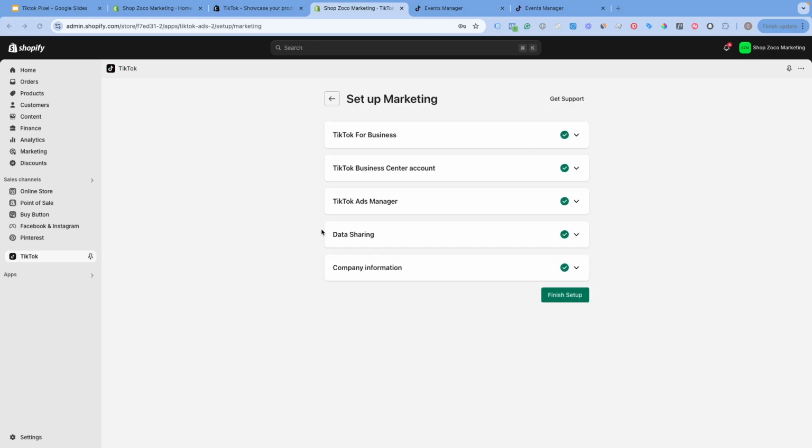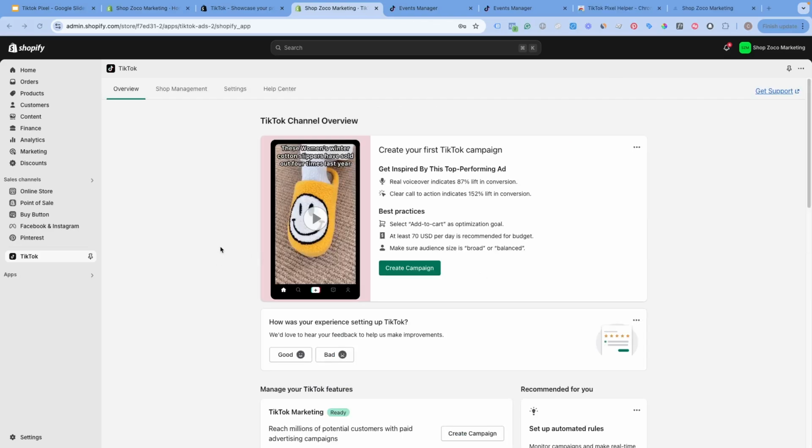and then hit confirm. Then you want to make sure your company information is complete, and then we can hit finish setup. And congratulations, your pixel is now installed. You can see it's just going to give you a view to go through and create campaigns, but I don't recommend creating campaigns through Shopify. I recommend creating those through the actual TikTok Ads Manager.